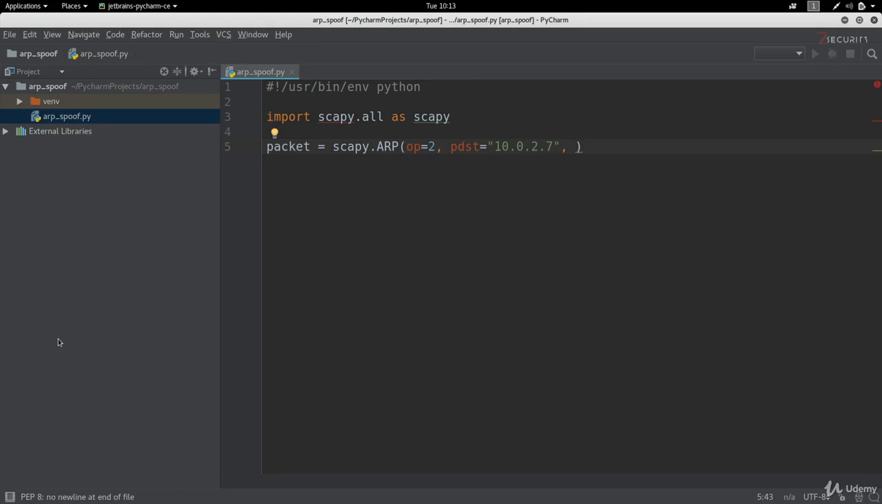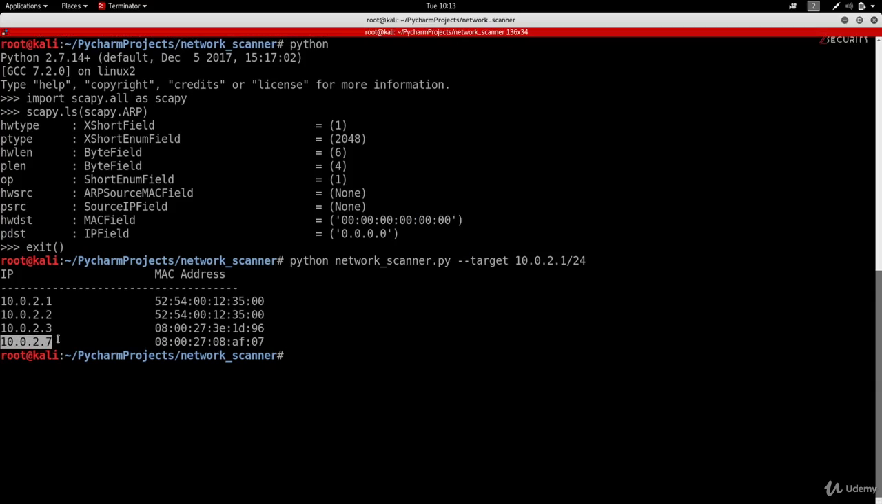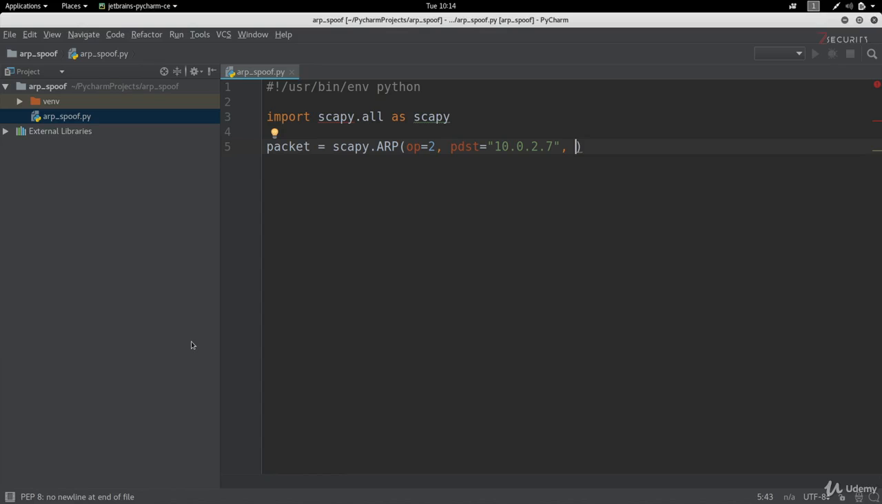The next thing that I need to set is the target MAC address. So the MAC address of the target computer. Now this can be set using the hwdst, which is the MAC field. And again, I have it in here using the program that we created in the previous lecture. So I'm going to say hwdst is equal to, and put it between quotation marks as well. So it's a string.